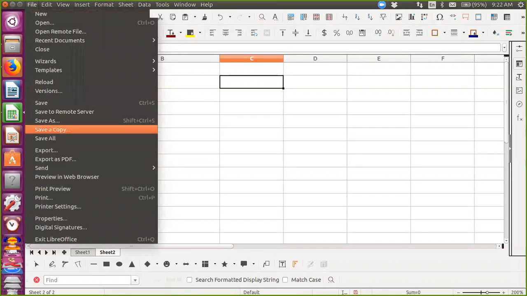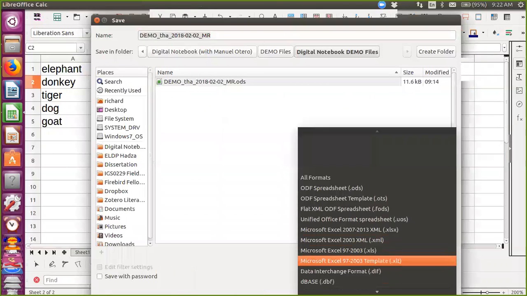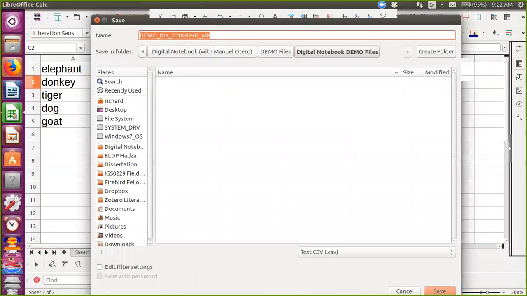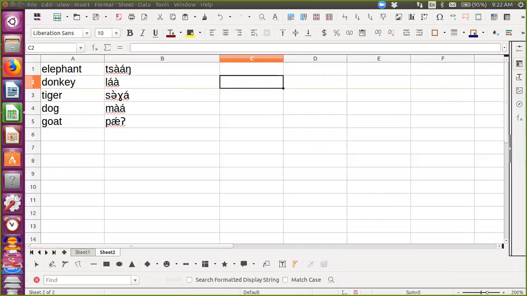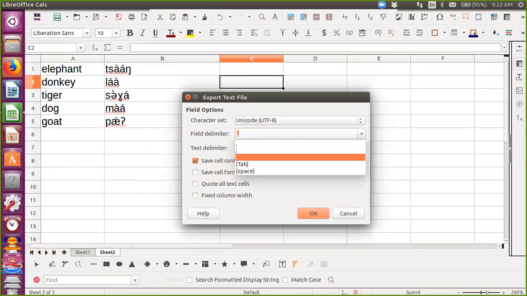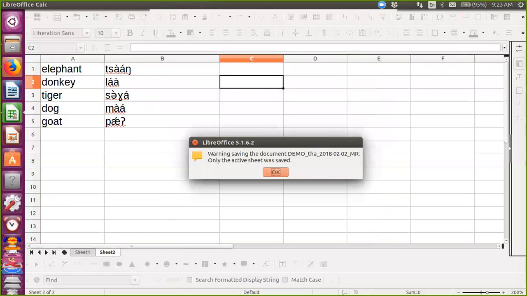So I'm going to go to File, Save As, and the format here will be text CSV. The tab-delimited file can be in a .csv or .txt format. Either one is fine. So go ahead and save that. And one thing that you do want to make sure about is the delimiter should be a tab. So it should be a tab delimited text file. It should not be a comma separated file.